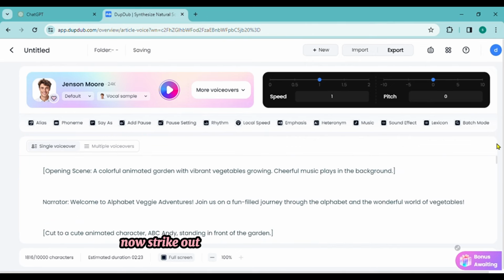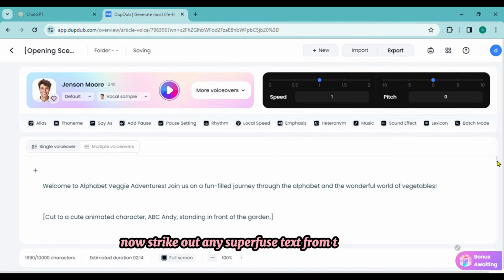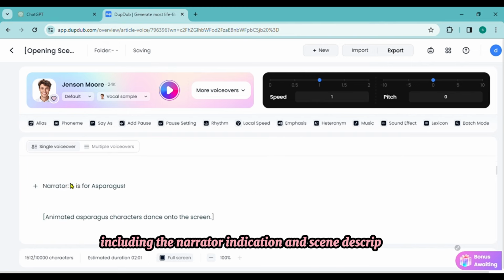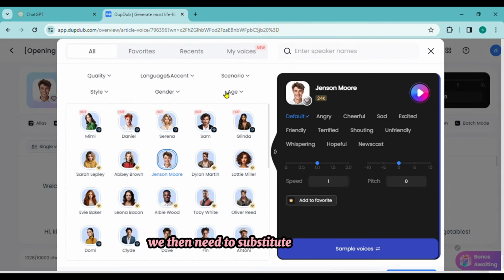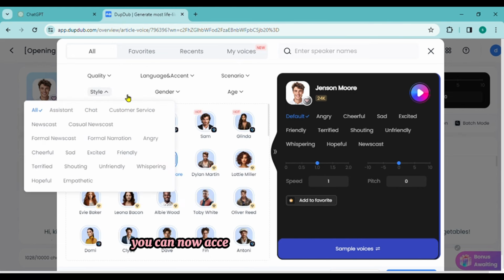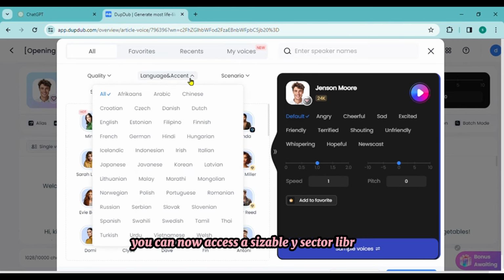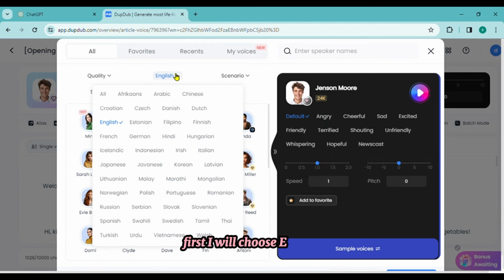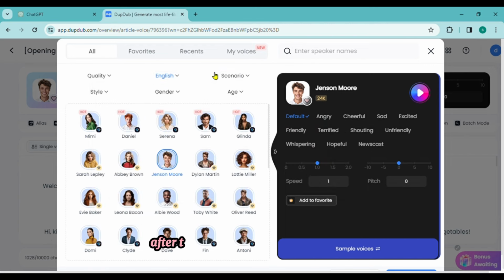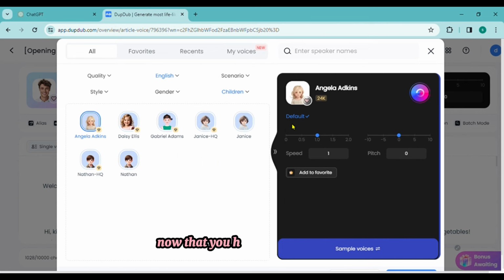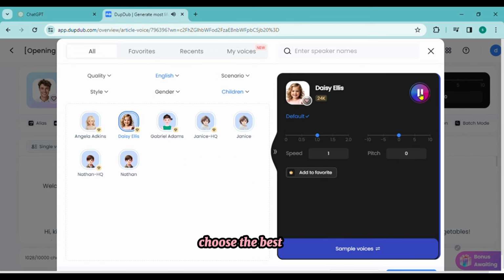Now strike out any superfluous text from the script, including the narrator, indication, and scene description. We then need to substitute the voice actor. Go here to accomplish that. You can now access a sizable voice library. To obtain the desired one, adjust the filter. Choose the language first. I will choose English. Set the age after that. Choose a child from this list. Now that you have heard them out, choose the best one.